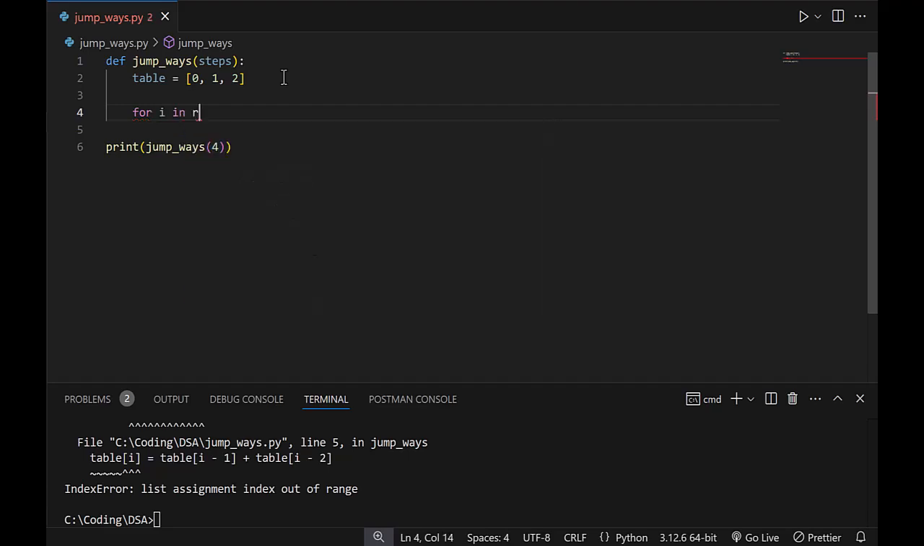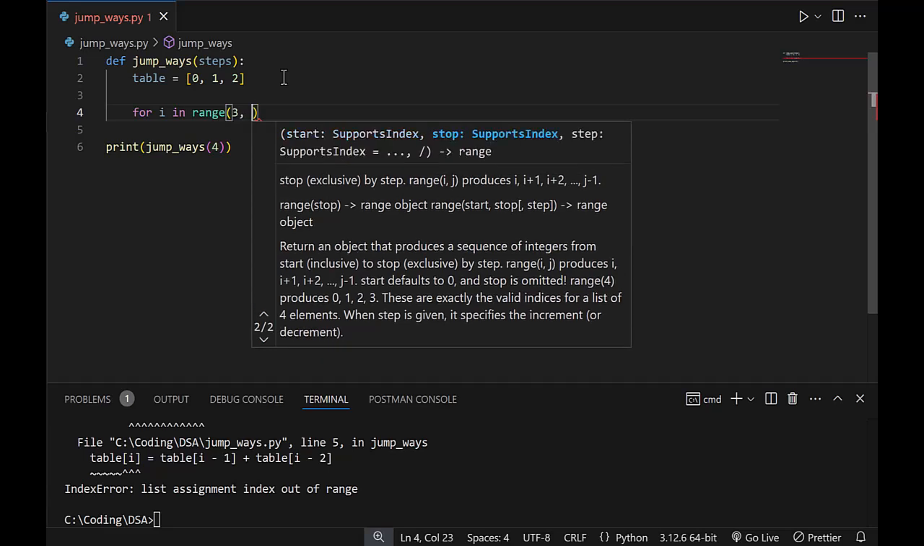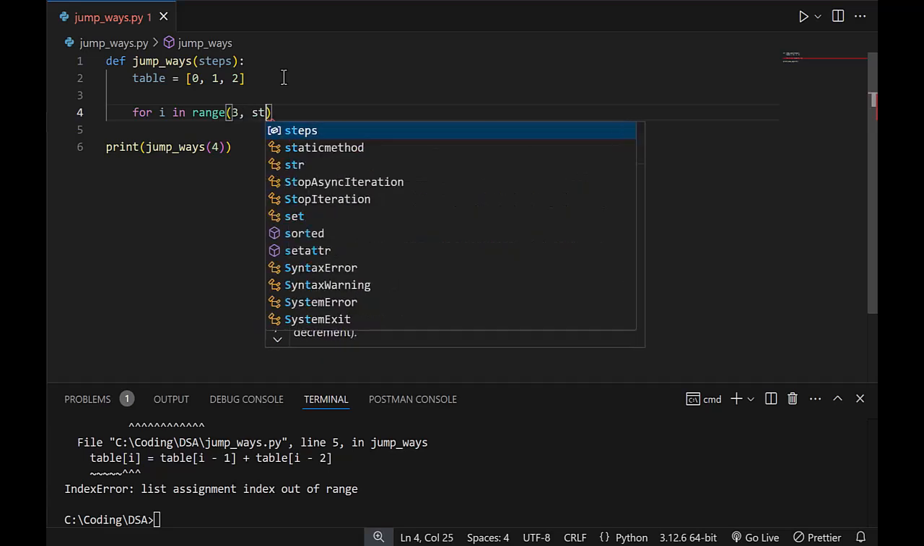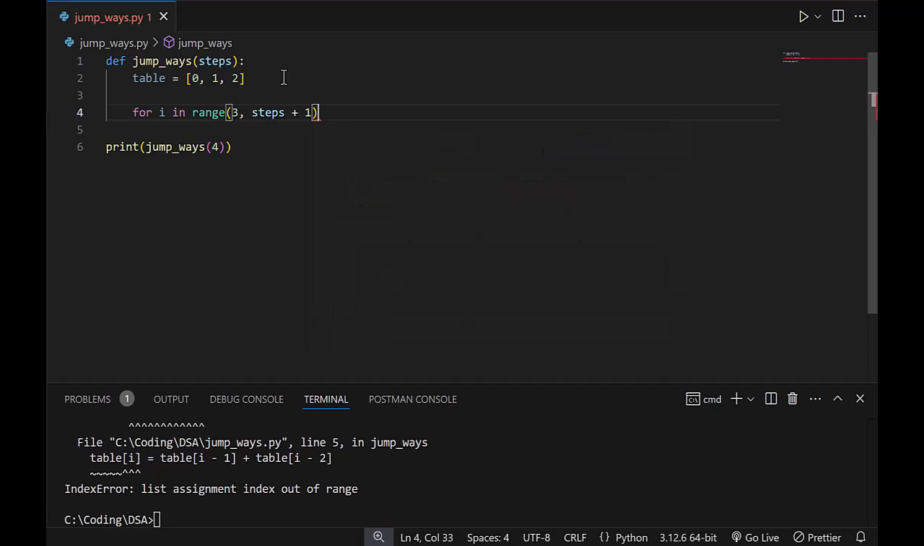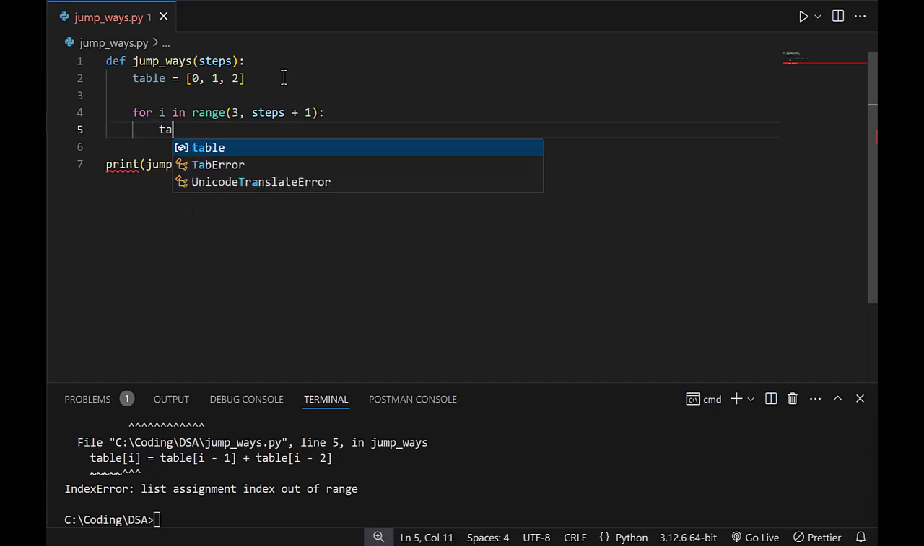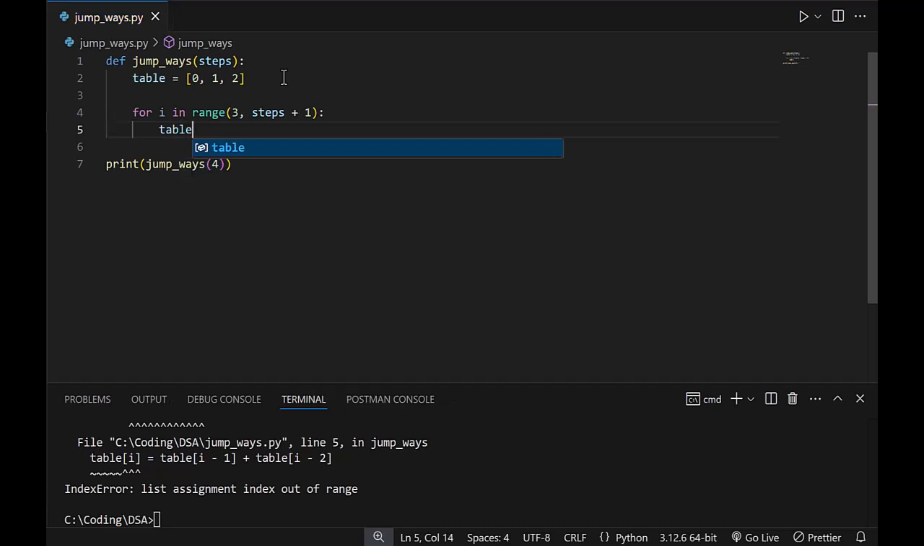For i in range, starting at 3, because we already have the indexes 0 through 2, and we're going to go up to steps plus 1. Why steps plus 1? Because in Python, range goes up to the second number but does not include it, and I want to include the top of the staircase. All right, so we have our table, and we'll do table dot append, because we're going to add values to the end of this list.